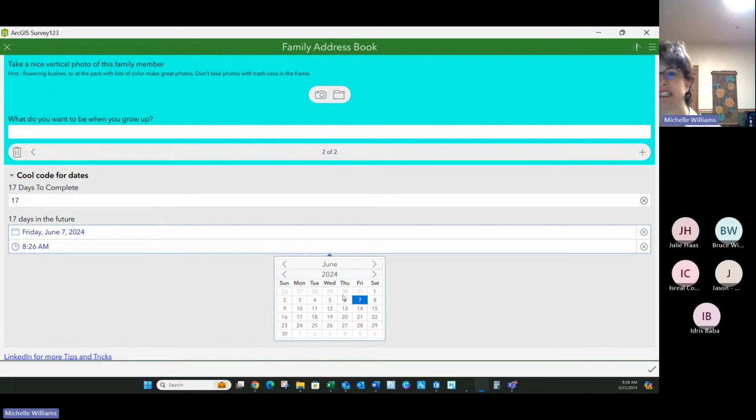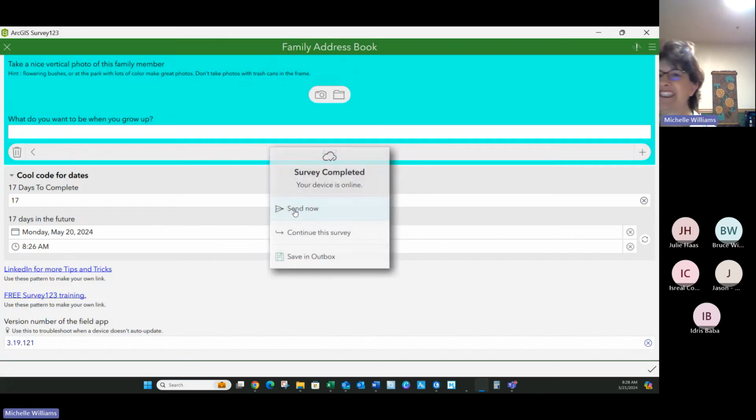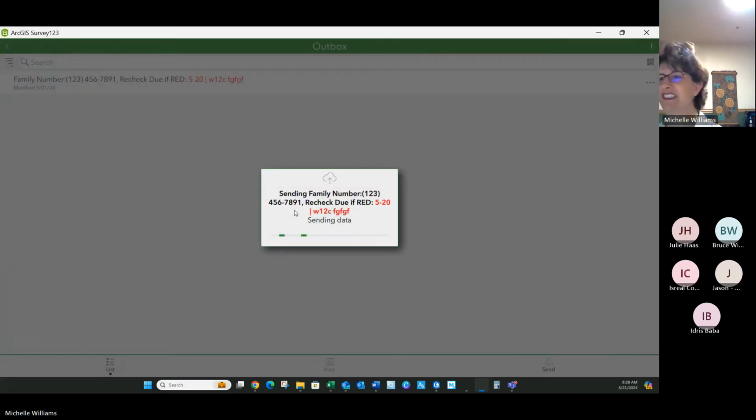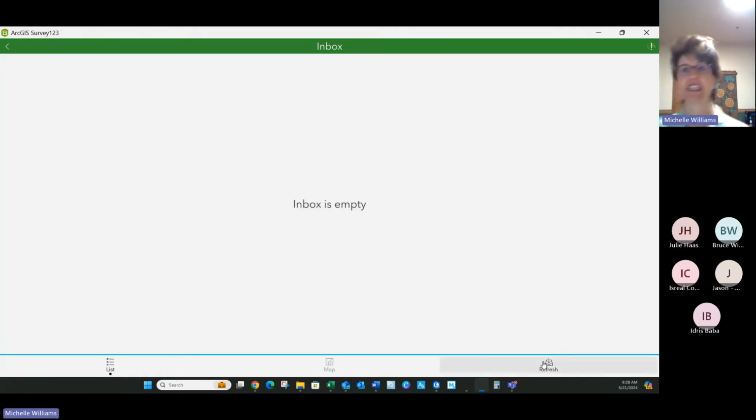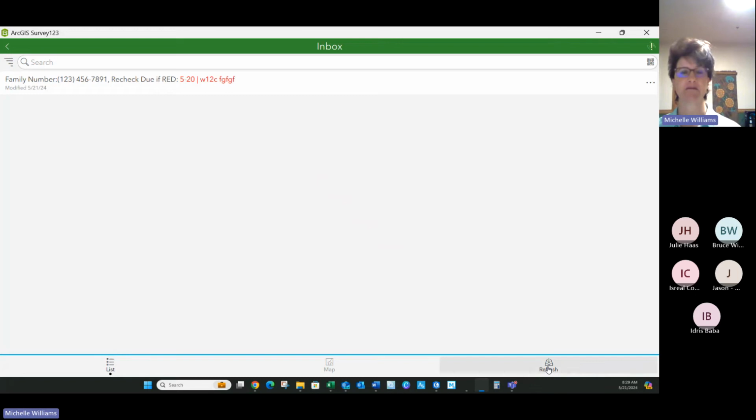Maybe we want to put this as today's date. Oops. Today's the 21st. We'll do yesterday's date. I think it's going to turn orange. And then say go. And now you notice it's gone. That's because it has to cycle through. It has to go up to the cloud, then it has to come back down. So hit refresh. And when you're using the inbox, see how it's turned red? That's the code. It tells you need to go do an inspection.